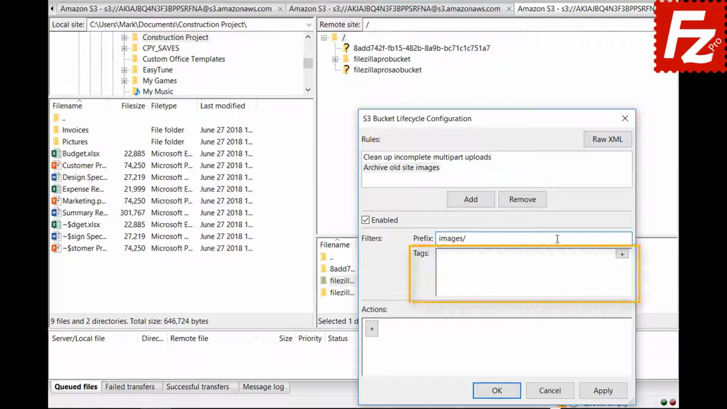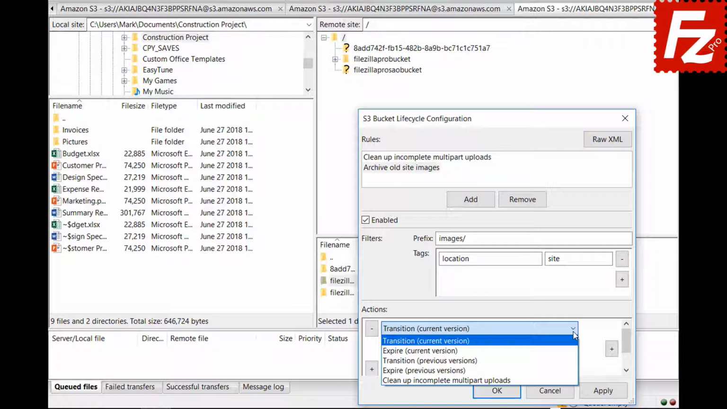You can also limit the rule to objects with specific tags. The rule will be applied only to the objects that match tag name and value. Then you have to select the actions that will be performed to those objects. You can add different actions to the rule. For example, move the objects to another storage, or delete the objects.